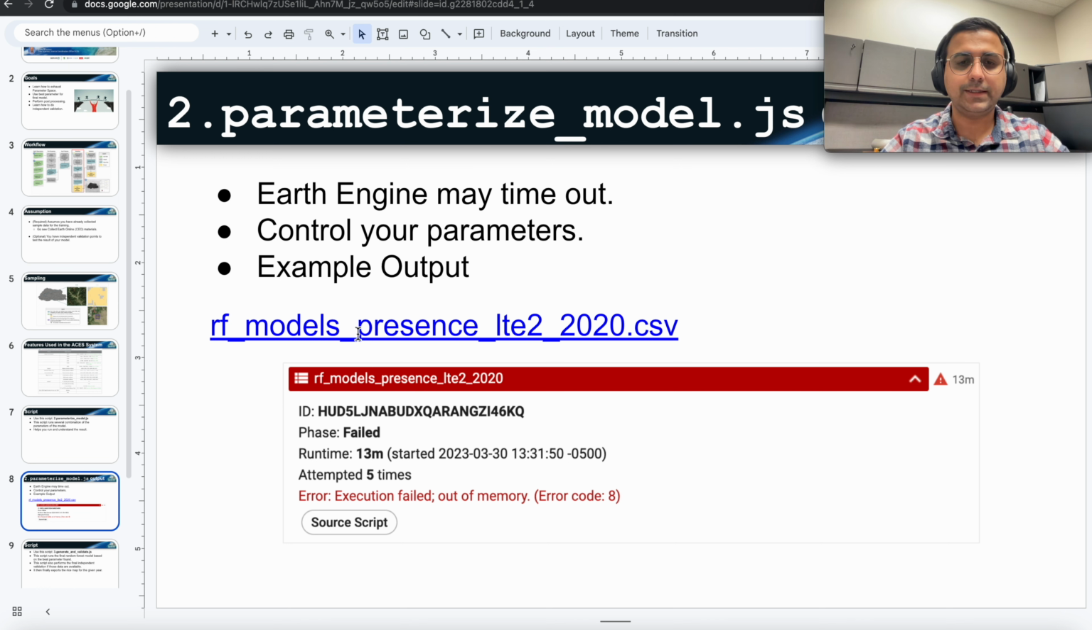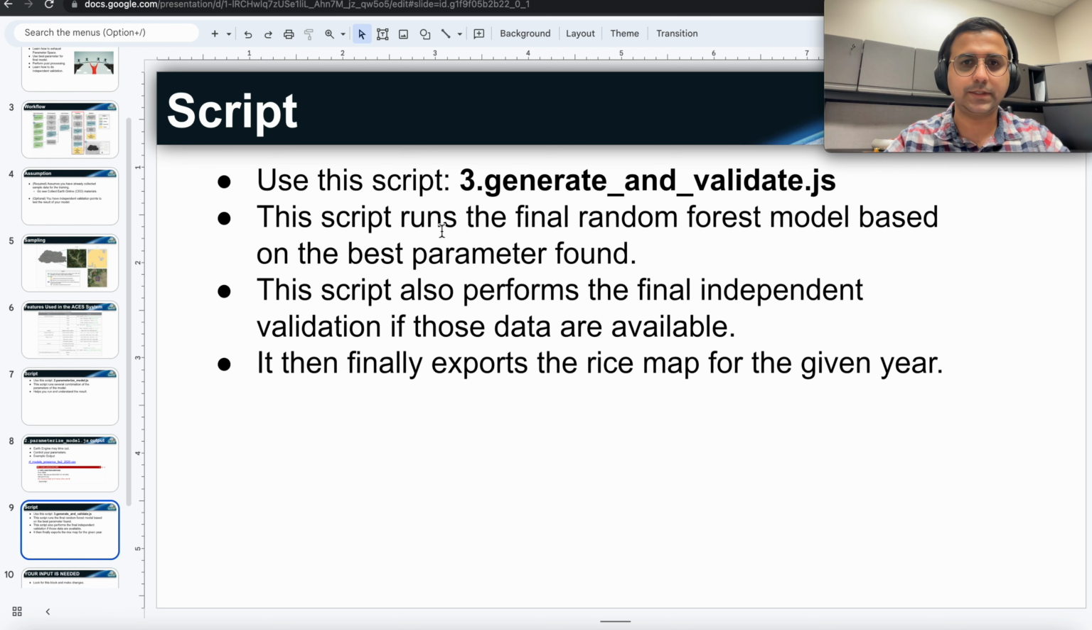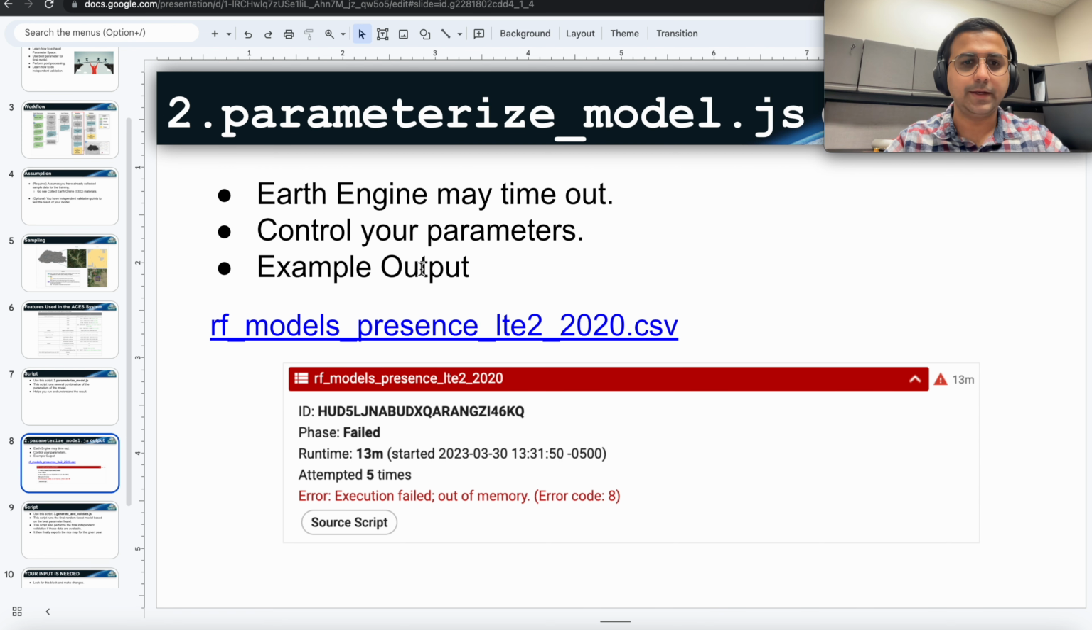I also have an example output here which you can use for the time being to understand how you can best assess the model to be used in the next script, which is the generate and validate script. One way you can get rid of this error is by controlling your parameters.